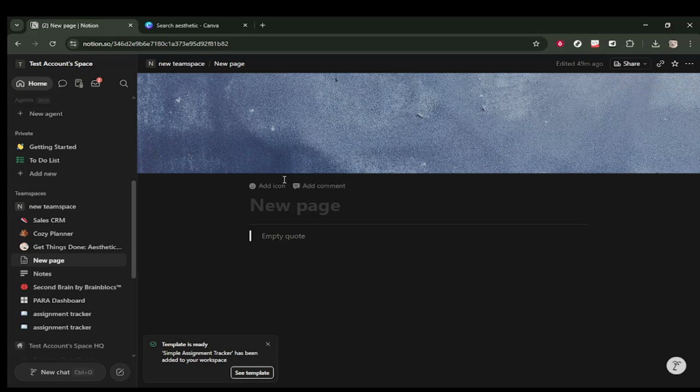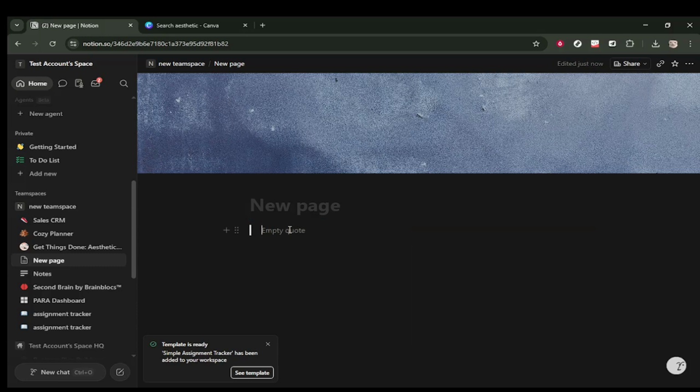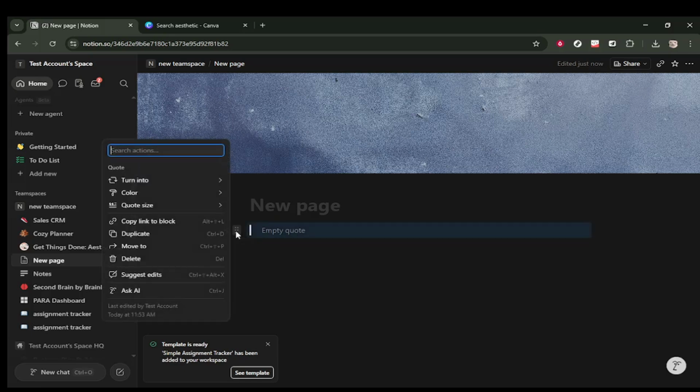Start in Notion by creating a new page. Give yourself a blank canvas so the layout feels intentional from the beginning. Once your new page is open, click into the main content area where you can type. You will see the text cursor appear, and this is where you will begin building structure. Now click into the highlighted text area and type your first line of content. Keep it short and clear, since this line will help set the tone for the page.